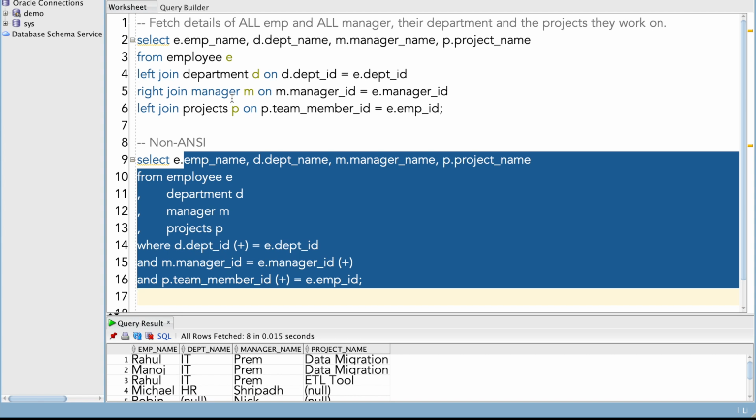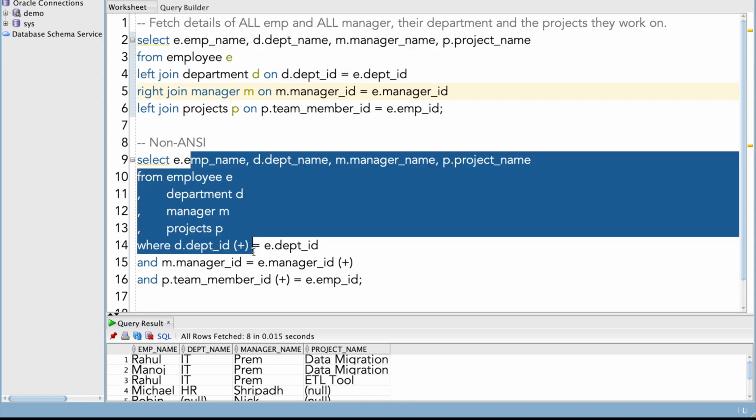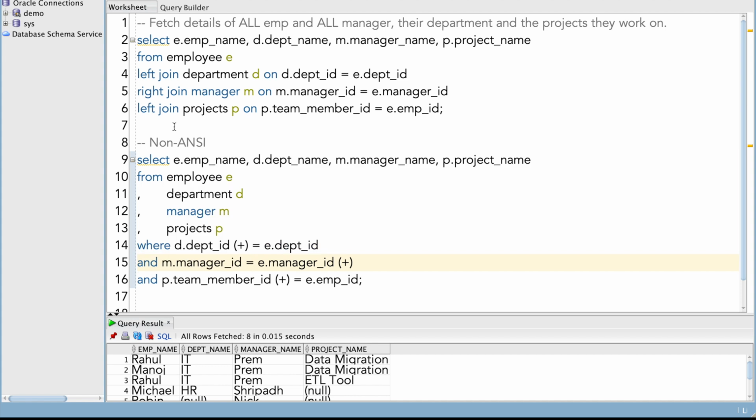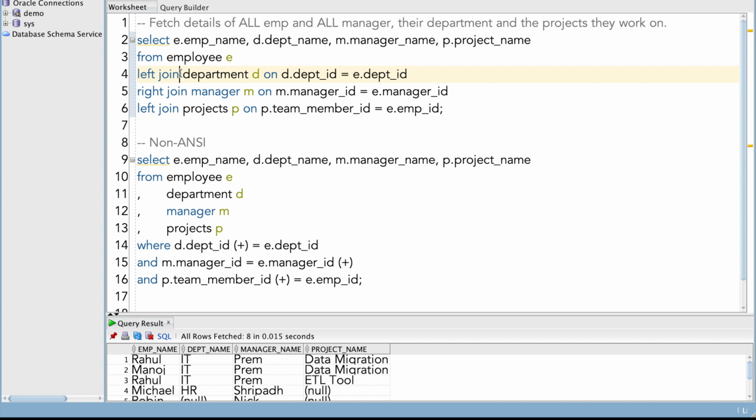Both the queries are doing exactly the same thing. SQL will treat it exactly the same, but the ANSI way of writing query is much shorter than the non-ANSI way. Now this is a simple query. When you write more complex SQL queries, it will still be evident how much shorter you can make a query by using the ANSI way of writing SQL queries. Also, this query, the ANSI way of writing SQL query, is much cleaner, right? Because here you have easily mentioned left join.